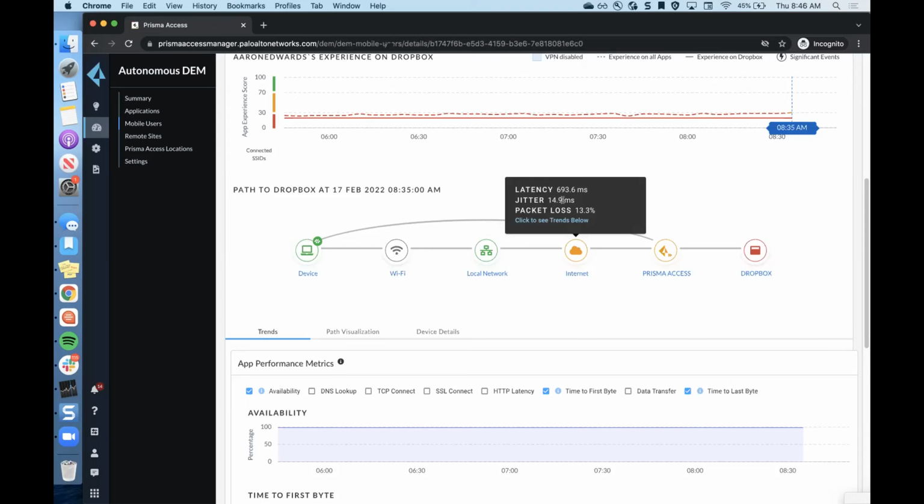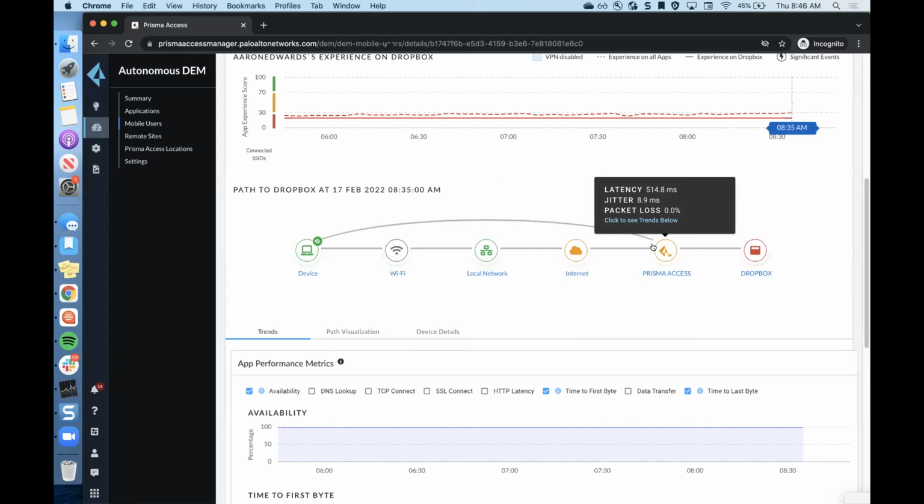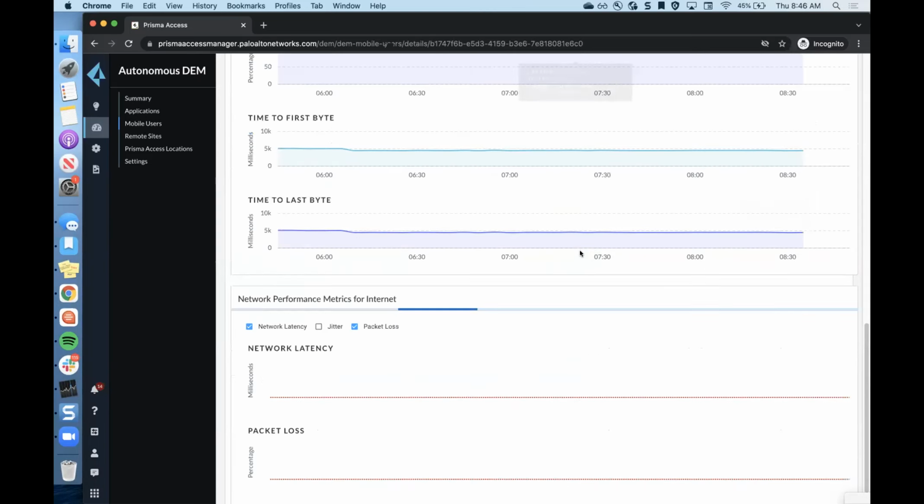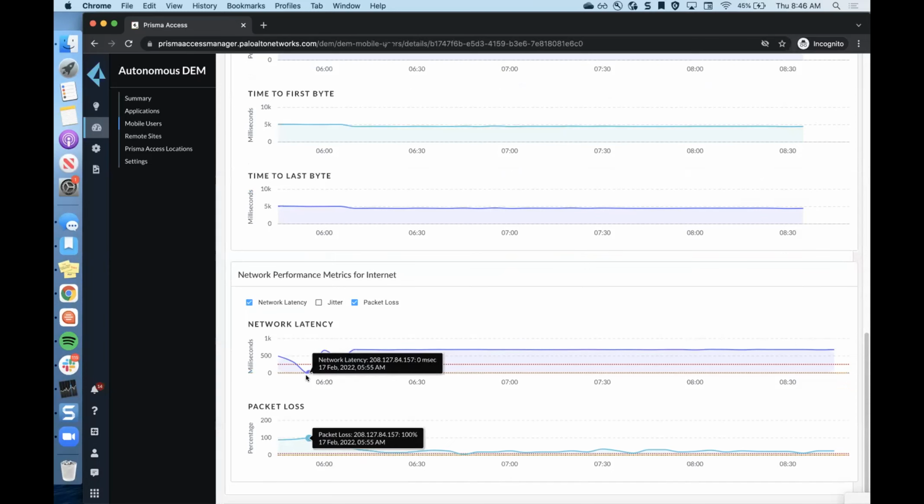Yeah, mostly it's the extremely high latency that we're seeing. Even Prisma Access seems to be noticing real high latency, and the application itself is noticing extremely high latency, time to first byte and time to last byte. So let's click into this and look at the metrics.